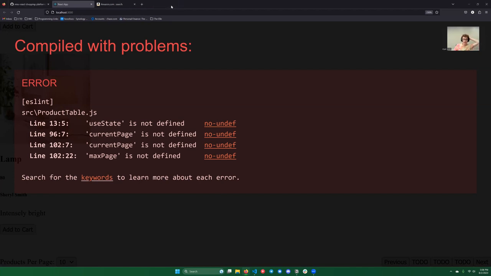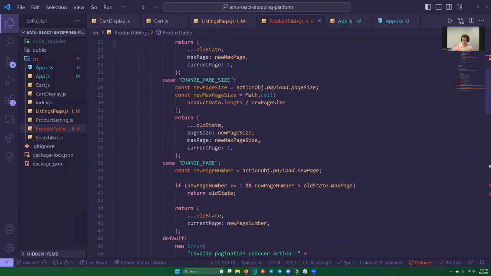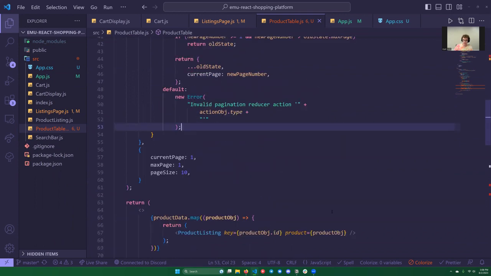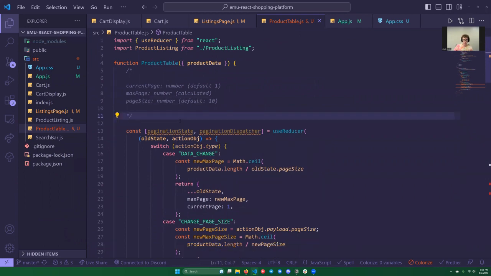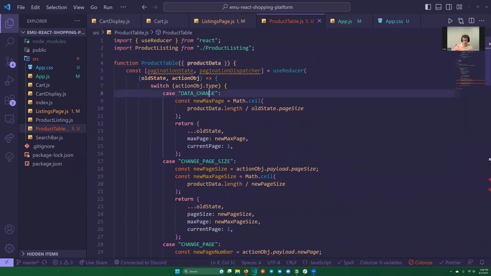Great. Okay, let's do a couple more things here. We're almost done. We have our reducer here, which now has pretty much all of our logic. We haven't tested it yet. We'll do that at the end. But we need to actually hook up this reducer to everything else. So let's start with our first action, our data change. So we want, when our product data changes, to call our dispatcher and pass in this data change action.